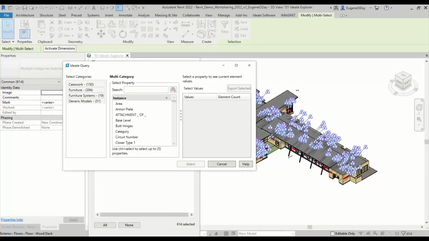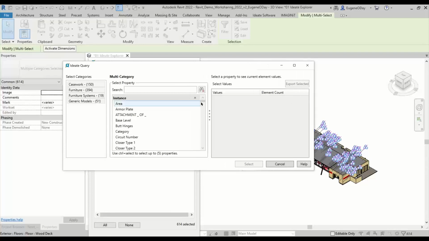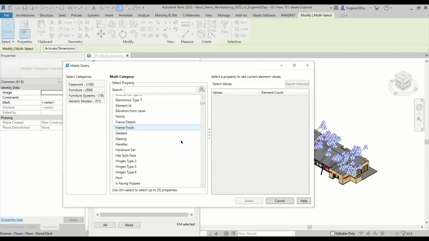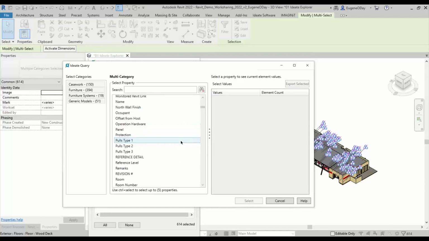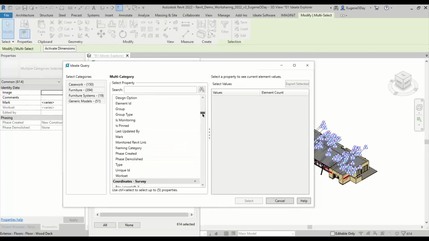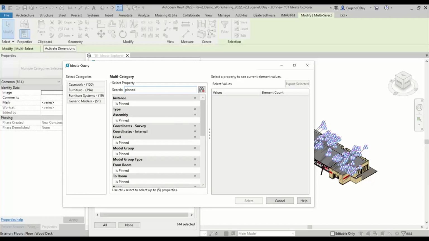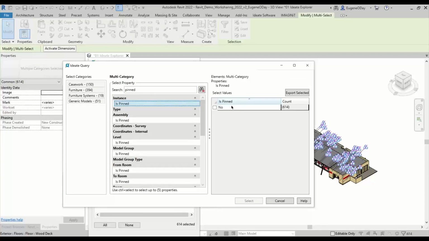All right, let's make this a little bigger here. Look at all the stuff that we can do here, so much we can get deeper into. But let's say I want to find out if I have any pinned objects. I'll say instance pinned, and it tells me that I actually have no pinned objects.